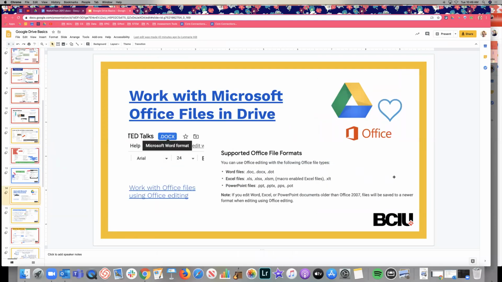So I know a lot of districts are kind of juggling both. There are tutorials here if you get stuck. There are some departments at BCIU who only use Office, but they can still share with us in Google Drive, and we can still access the content, and we can still make changes if needed. These are the file types that are supported for editing through Drive for Office. But if you're dealing with documents older than Office 2007, when they're saved, it's going to give you a converted file to something newer. So I wanted to add that in there if you are dealing with that.